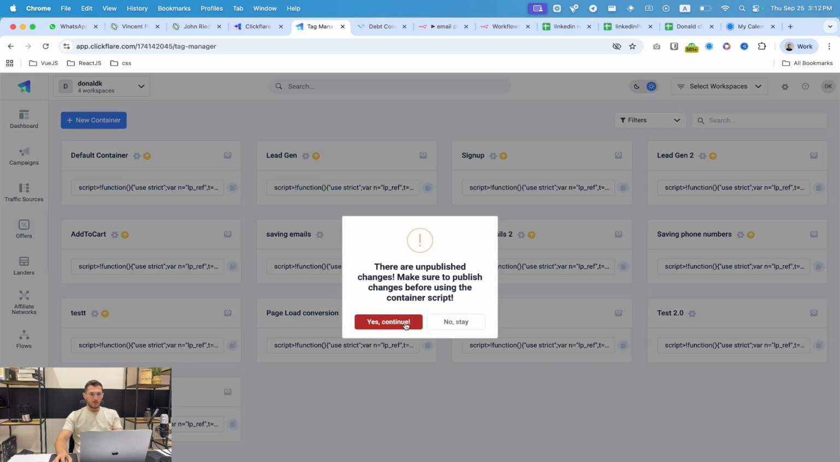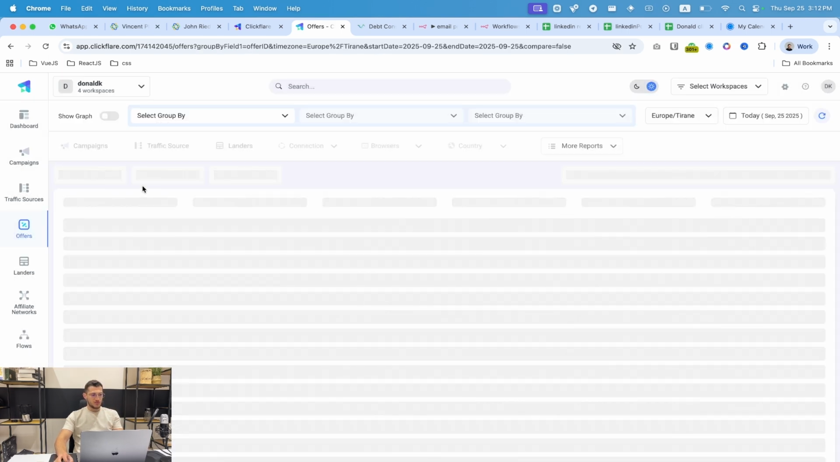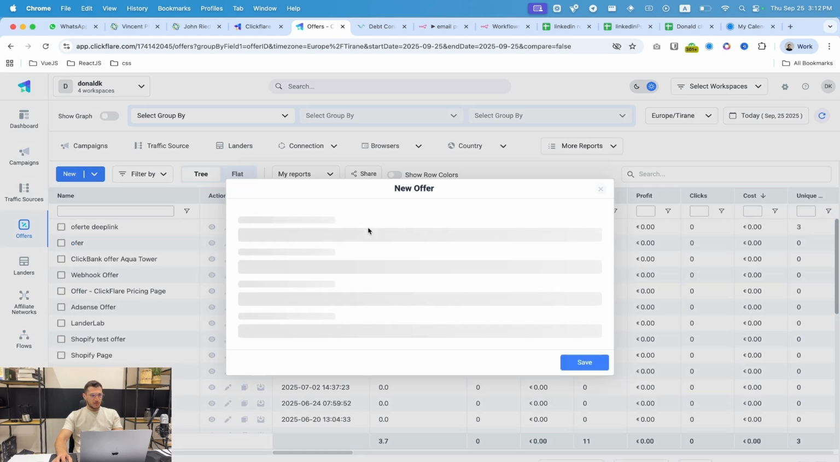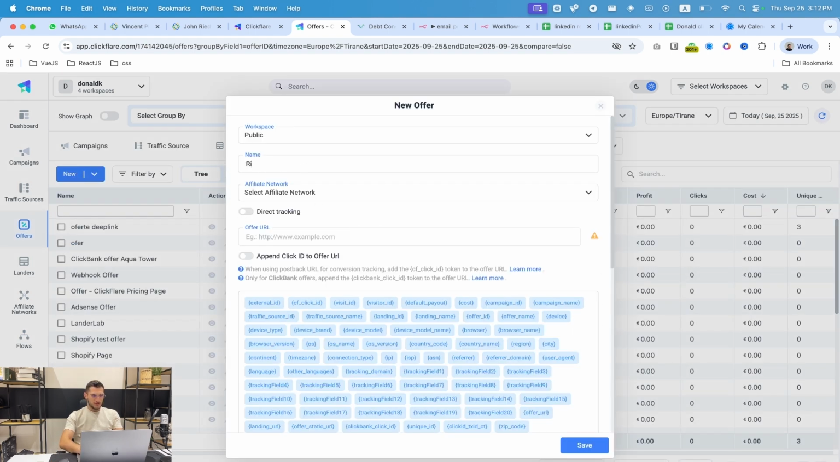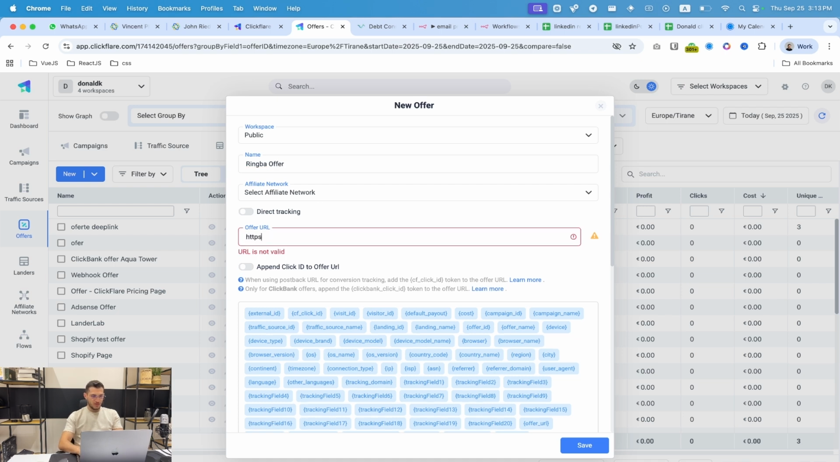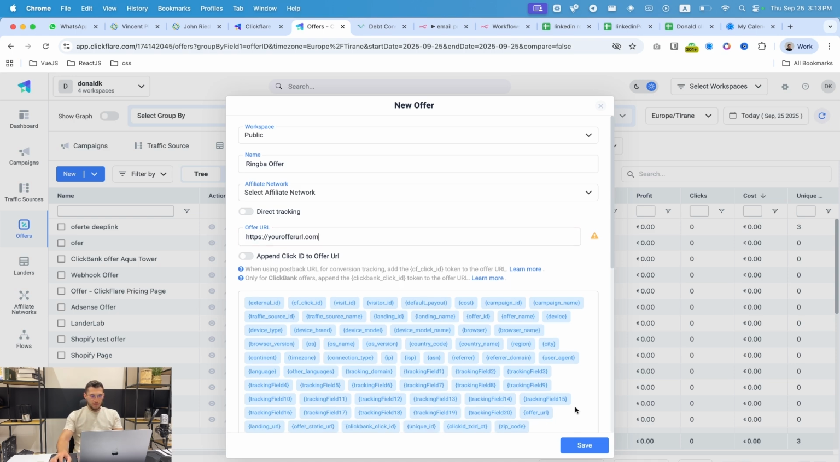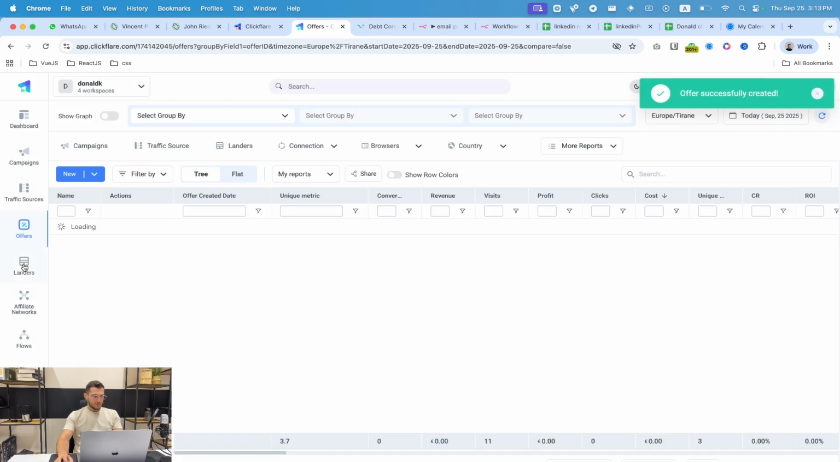First, you need to create the offer. Of course, it's going to be the Ringba page. So you click new, give this a name, Ringba offer, and here you will enter your offer URL. And that's it. Click save.